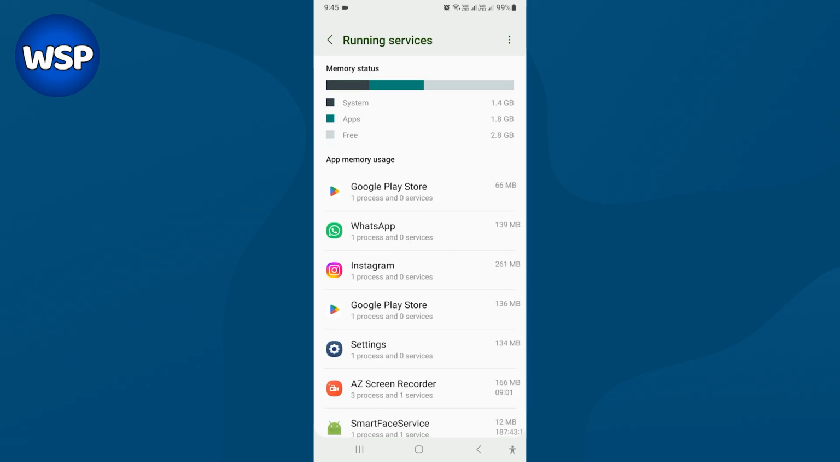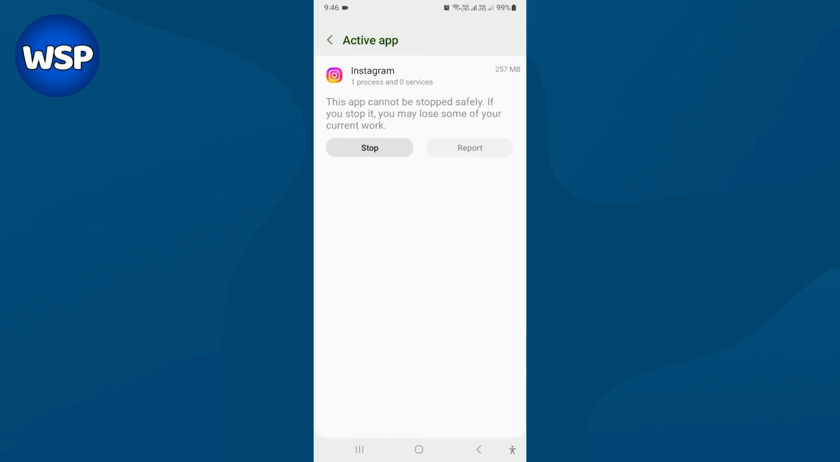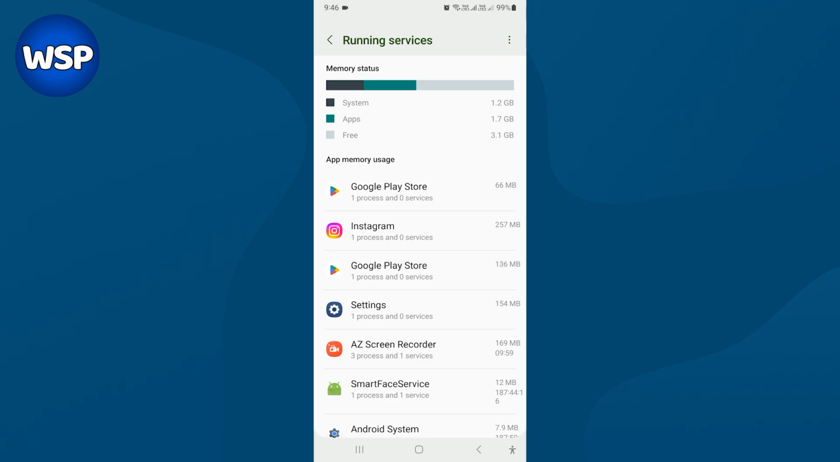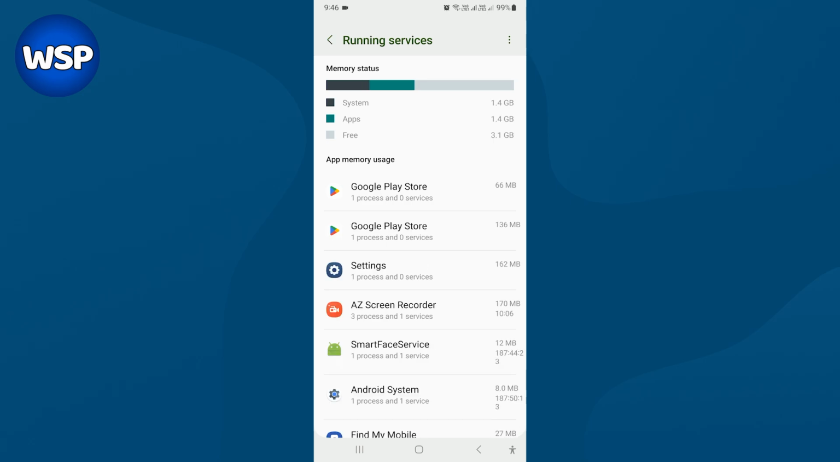We can stop these apps selectively and directly from here. To stop any app, select the app and press the Stop button. And the app will be stopped. You can selectively stop apps directly from here, but don't restrict everything. Avoid restricting essential apps like messengers or email clients. Otherwise, you won't get important notifications from such apps.